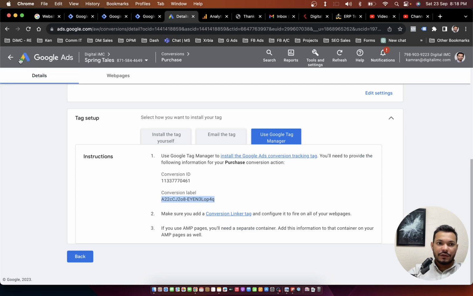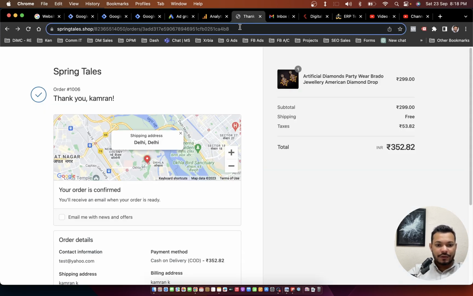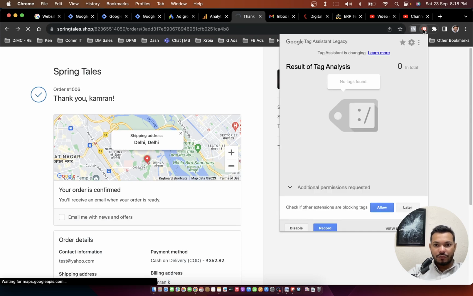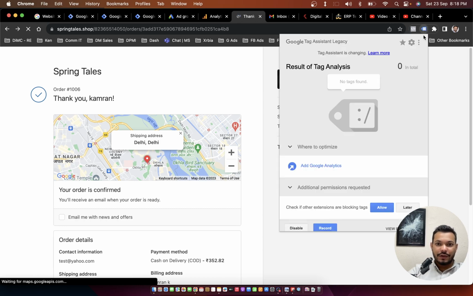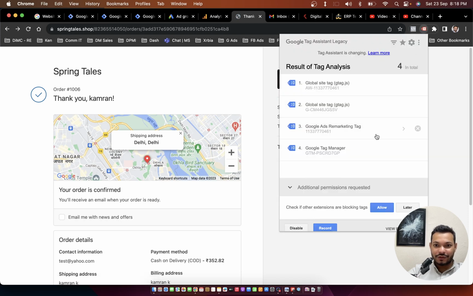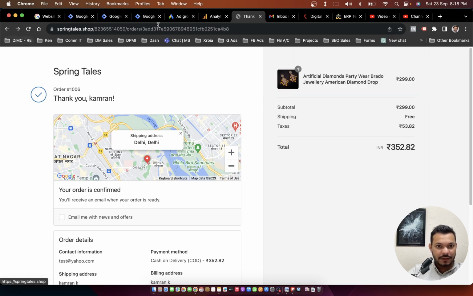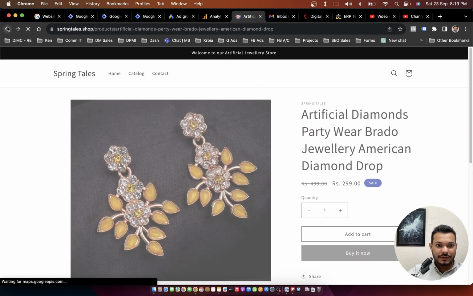Now, once you have all these things set up, first and foremost, you check if your Google Tag Assistant is tracking the conversion or not. If not, then you really have to think, what's wrong with it? How do you track the conversion? And in our case, it's not tracking the conversions yet, even though it's implemented. Give me a second. Let me try to make a purchase, and then I will see if the tracking is working or not.